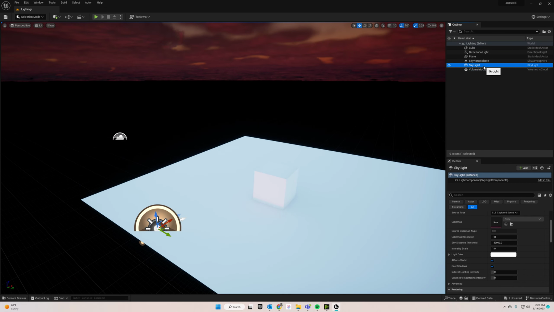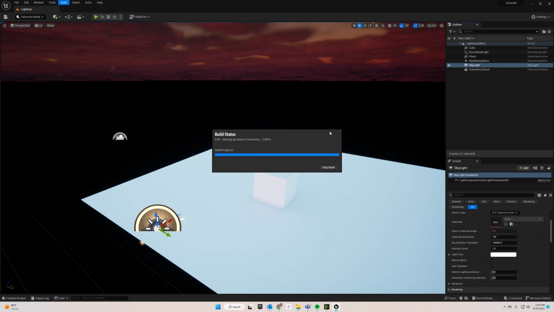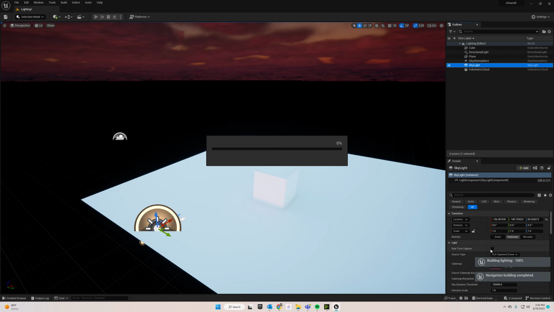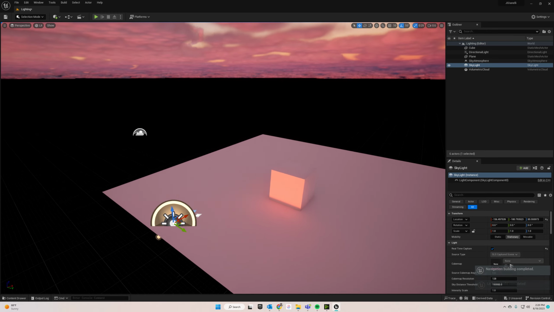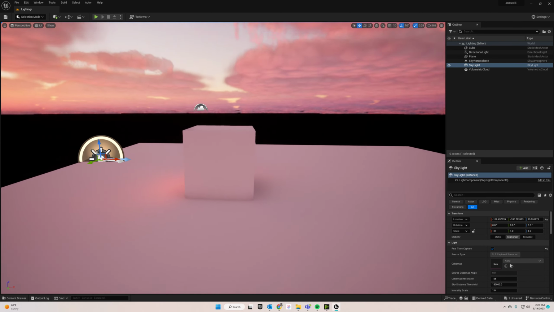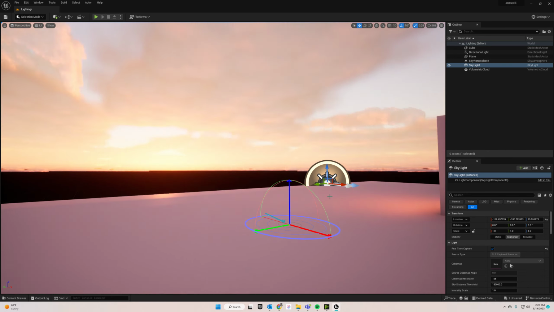And our skylight is still pretty intense right now. I probably need to rebuild my lighting again. And I wish this was all done in real time. There is a real-time capture button here, so you can click that. I don't know why you wouldn't want to. And I want to go even darker.